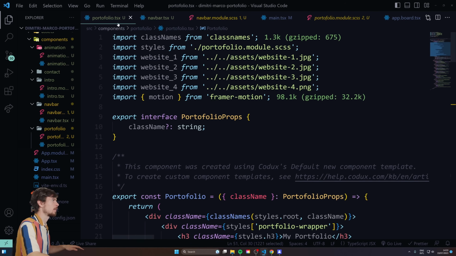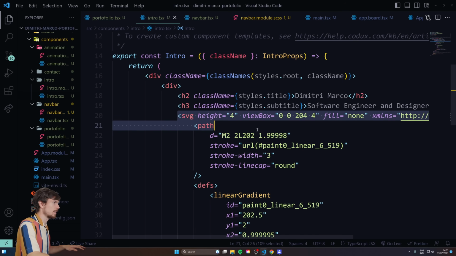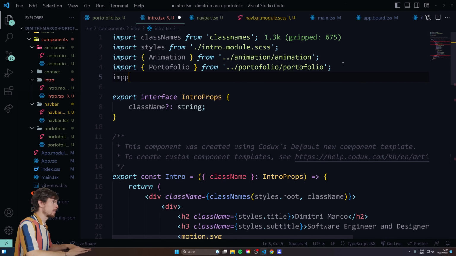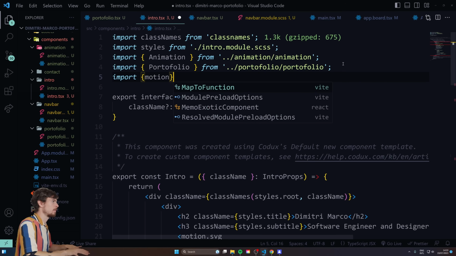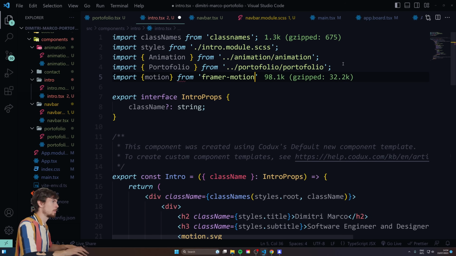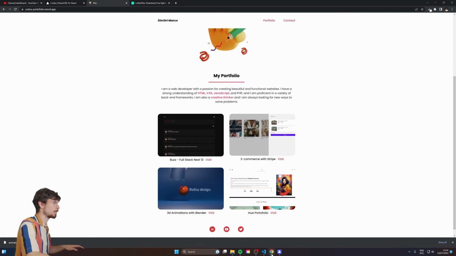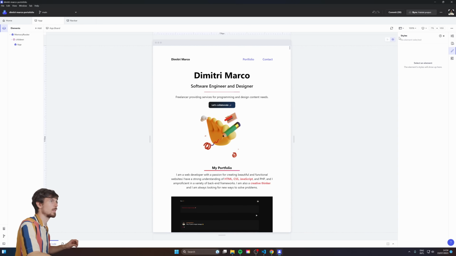All right, so let's just copy this over from our portfolio, and we'll go over to our intro. So let's highlight that SVG, paste it in there, and then import motion from React Framer Motion, just to make sure it works. And there we go. So if we head back here, do a refresh, and there we go, we get the nice lines animating in. Now, one more thing I need to do is also change the stroke width of that to 3 pixels, just so they match up, and adjust the CSS.